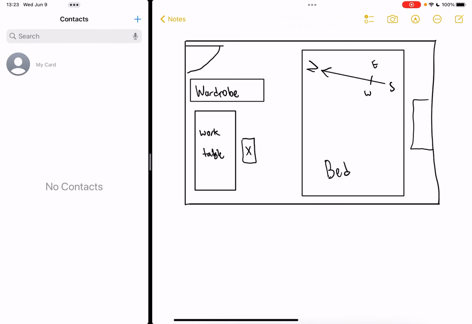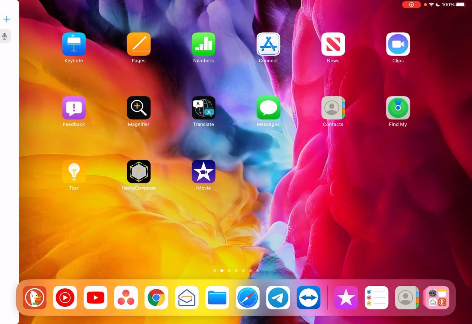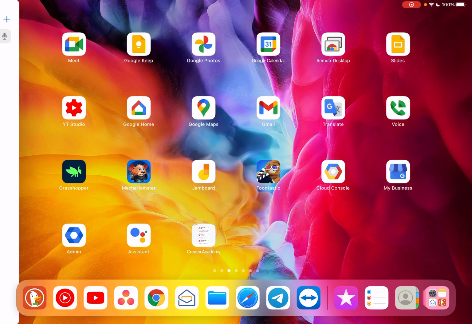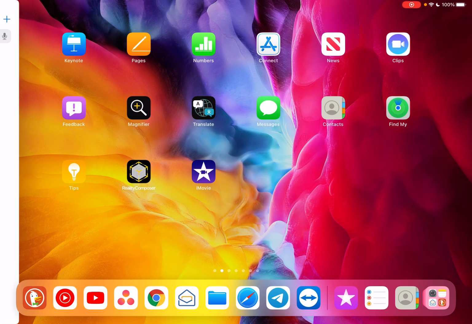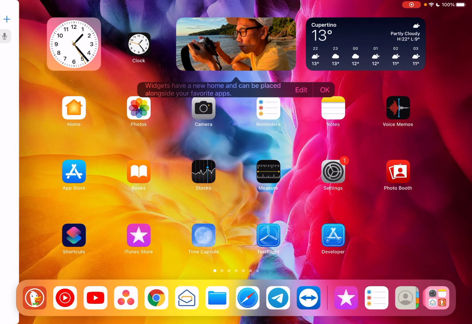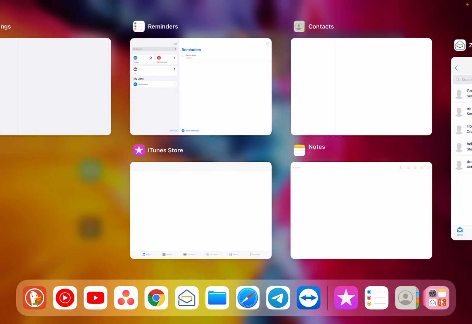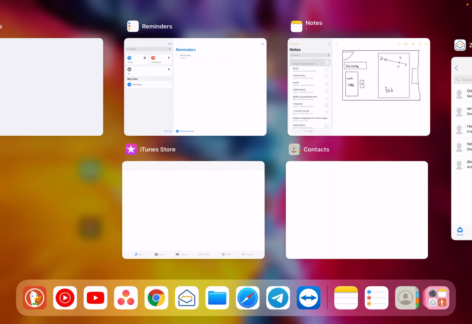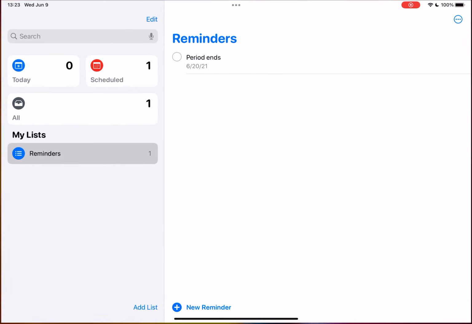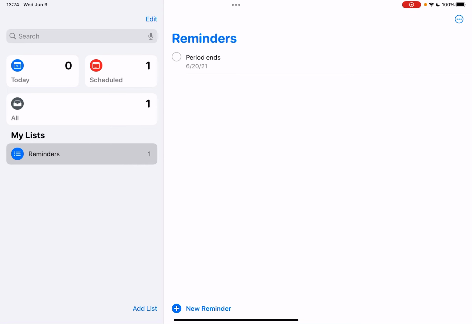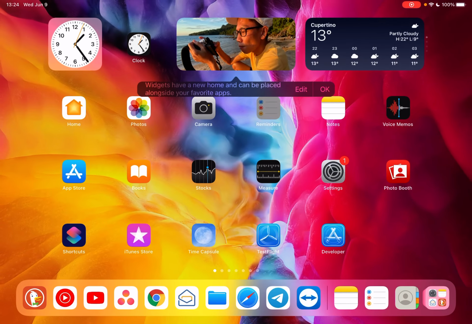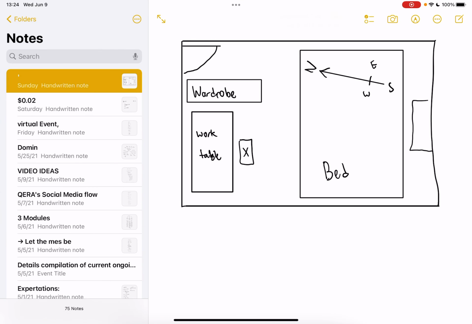So now with iPad OS 15, you can easily switch between multi-screen apps. Usually what we do is, let's say I wanted to open Notes and I wanted to open Reminders in a multi-screen with Notes, I need to open Reminders, close Reminders, open Notes, slide up here, and the Reminders I need to slide it out. And that is what we usually do.